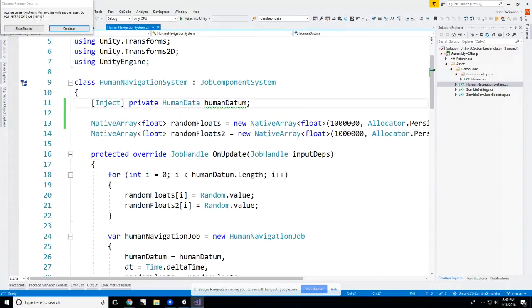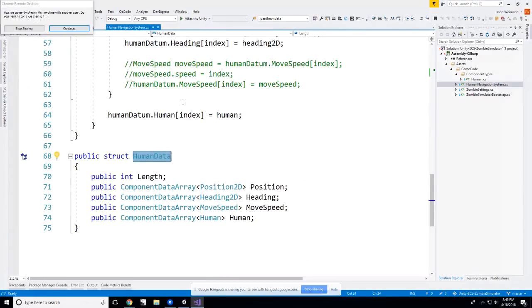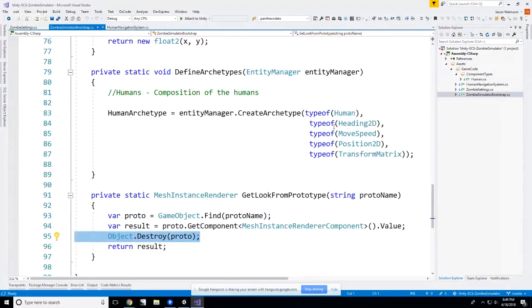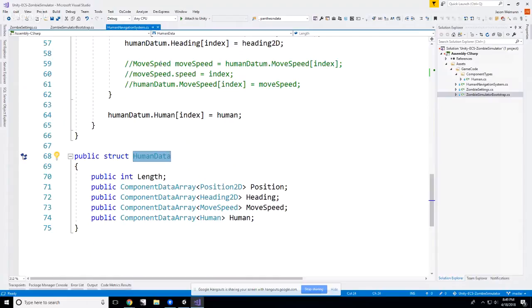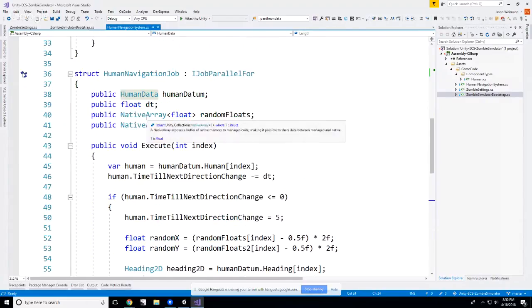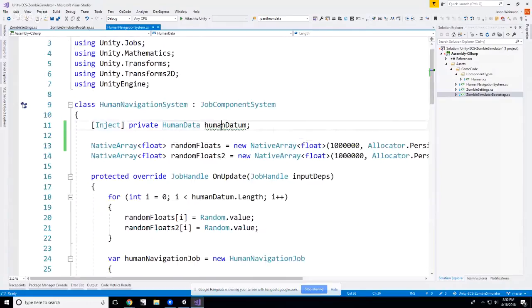We have this human data object, and this gets automatically injected based off the entities that exist that are compatible with this system. So if we have an entity that has a position, a heading, a move speed, and a human component on it, which we do for our human, that's in that archetype. If we go over to the bootstrap right here, here's where we're creating the human entities archetype, or like I said, it's like their prototype. So we have all of the 4 components there. And as long as any of those exist that were spawned by the entity manager, the system will run on them and automatically inject them right into this field with this inject attribute.